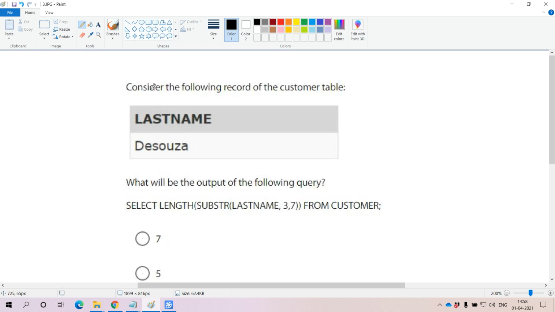And here, consider the following record of the customer table. Within the customer table we have one column, and the column name is last name. Within that column we have one item available. The last name of the person is D'Souza. Now what will be the output of the following query?